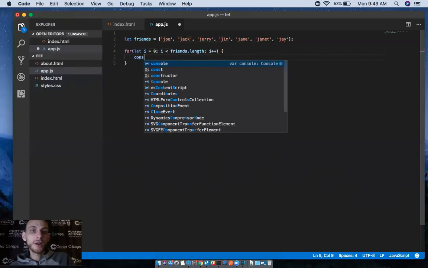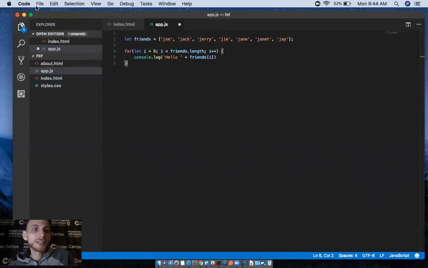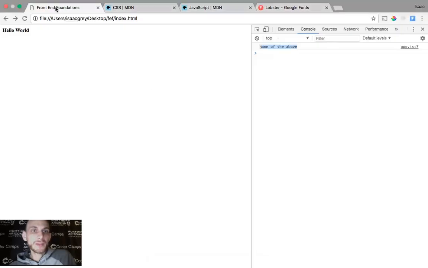Now we can simply throw in a console.log, and we can say hello plus friends at the index of i. Because i starts off at 0, friends at the index of 0 is Joe, so it's going to say hello Joe. It's going to go to the next loop. On the next loop, i will be 1, so friends at the index of 1 is Jack. He'll say hello Jack, and it'll just keep going until i is no longer less than friends.length. So to test this out, let's save all and refresh our browser.